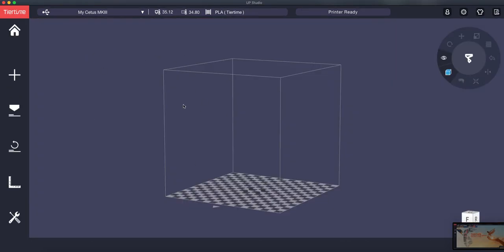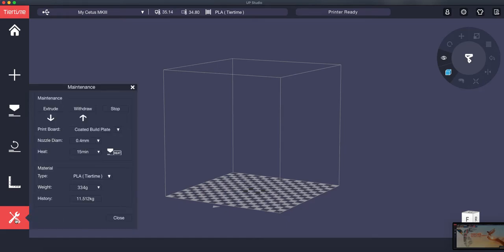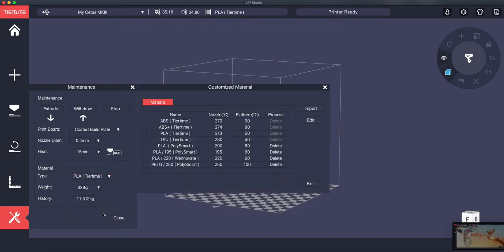So this is the main screen, and in order for us to define the materials, we can go to Maintenance, and under Maintenance you'll see the Materials area. Right now I have PLA selected, so I'll hit the drop down button, and then at the very bottom you'll see Customized. When the Customized Material window appears, you'll see all the different materials that are configured for my printer.